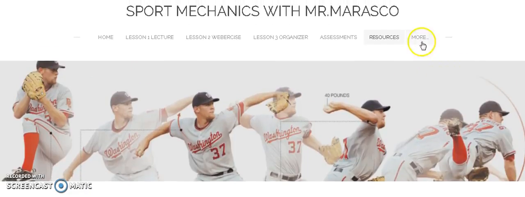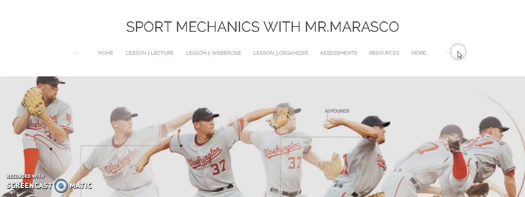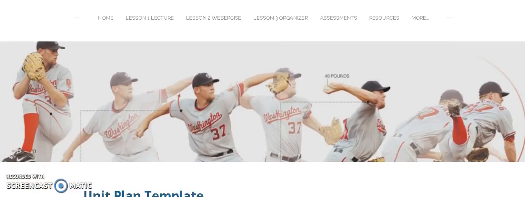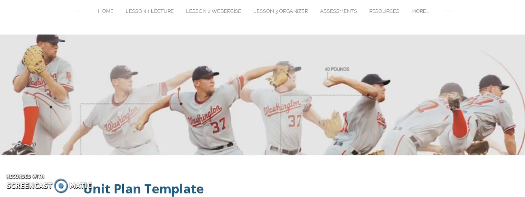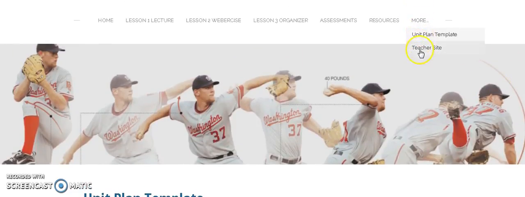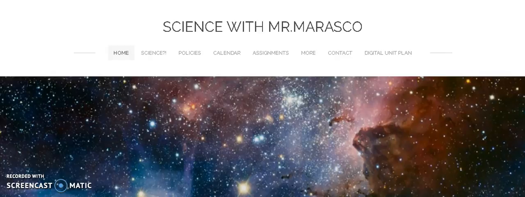And to our last section, the unit plan template and teacher site. First, the unit plan template. On the unit plan template is a summary of the digital unit plan and everything that we have just viewed. Moving on to the teacher site. The teacher site link is a link to the teacher website for the students to utilize, and that includes the rest of the course information, contact information, and other pertinent details.